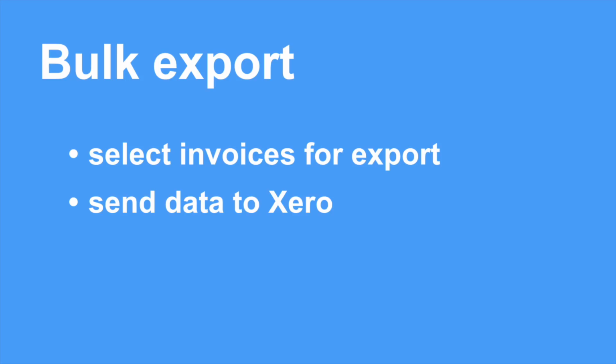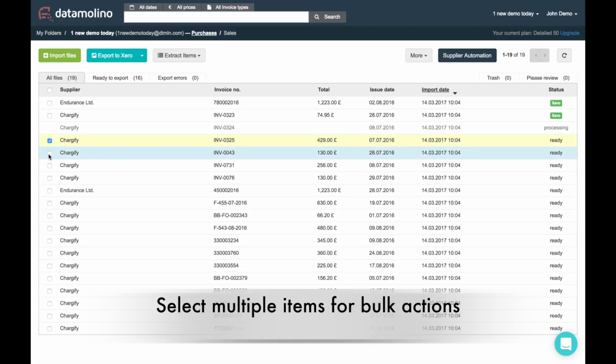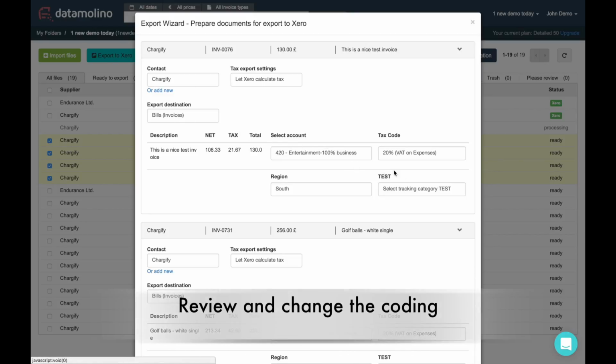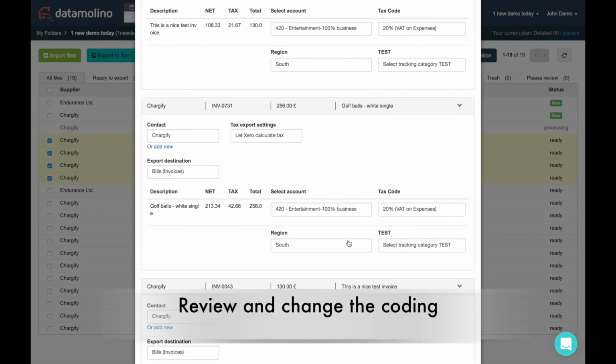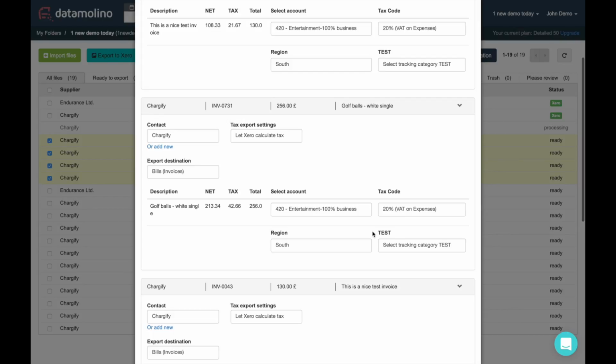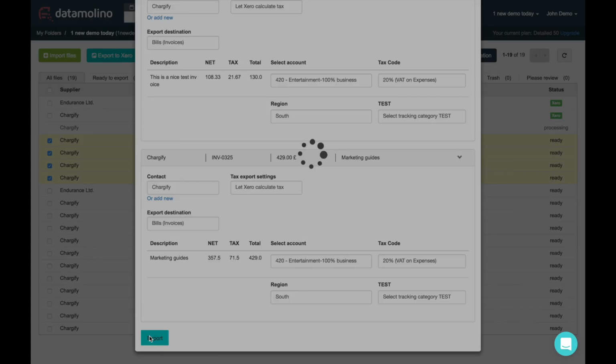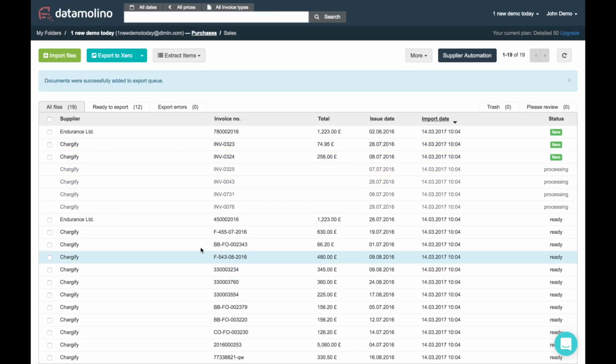It is possible to export multiple invoices at once to Xero. Just select the items that you want to export, click Export to Xero, review the coding, and scroll down to the Export button. Use this multi-export function when you are confident that the captured data is correct and you can safely export it to Xero.